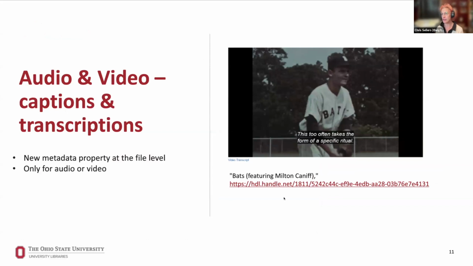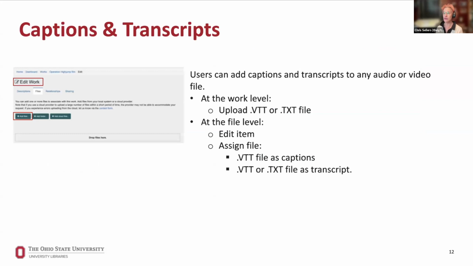For audio and video, we took the same approach to add captions and transcriptions. This is an example video that we've got a link to here, a little short amateur film from the 50s that has captions. And so again, the user first has to go at the work level to edit the work and add a new file, upload a .vtt file or a text file. If it's captions, it has to be VTT, which is a special format that has timestamps and the text that shows at that timestamp for a certain duration.